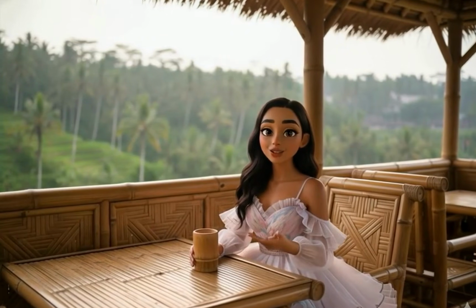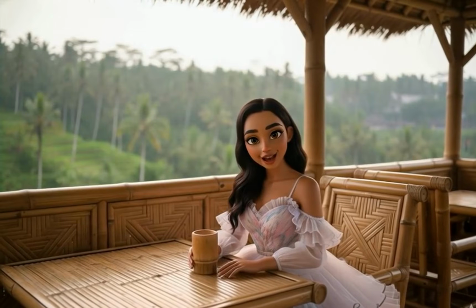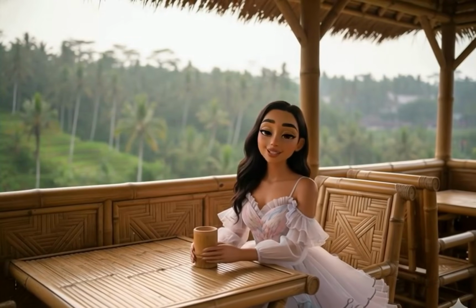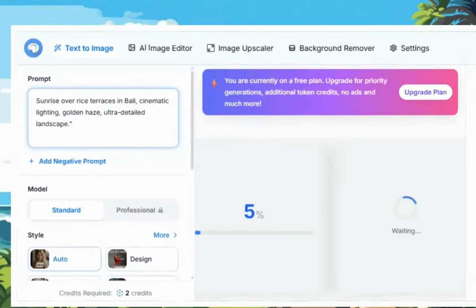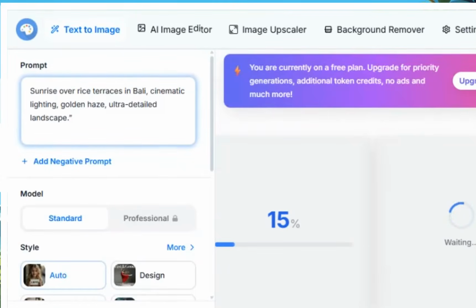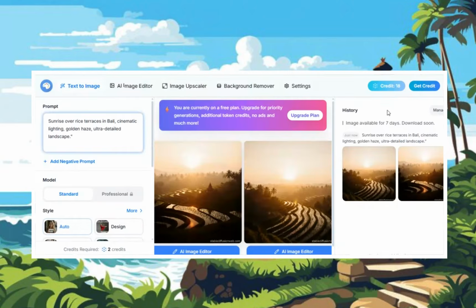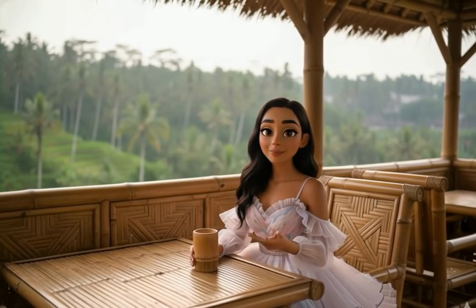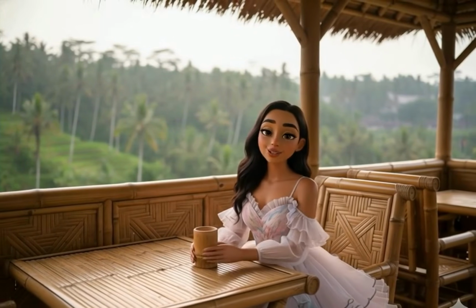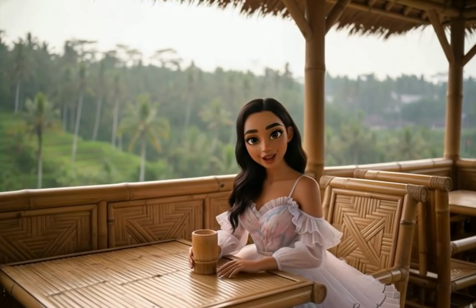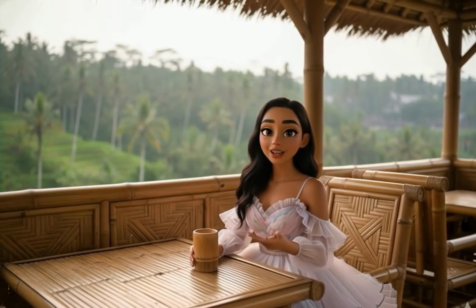Let's say I want to visualize the view I had this morning in Sidemen Valley, misty rice terraces, volcano in the background, warm sunrise tones. I just type, sunrise over rice terraces in Bali, cinematic lighting, golden haze, ultra-detailed landscape. The render looks identical to what I saw in real life, maybe even better. The best part is, it's unlimited if you self-host. That means you can generate thousands of travel images without hitting a paywall. It's perfect for learning prompt engineering and for creators who want to create AI photo editing for free with full control.